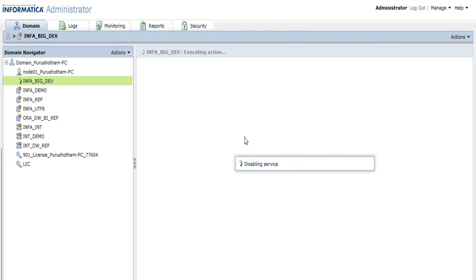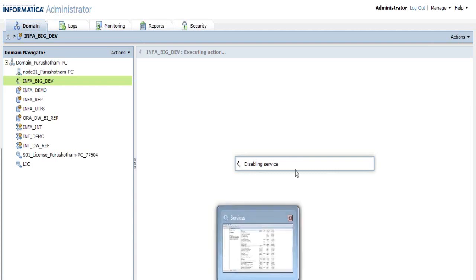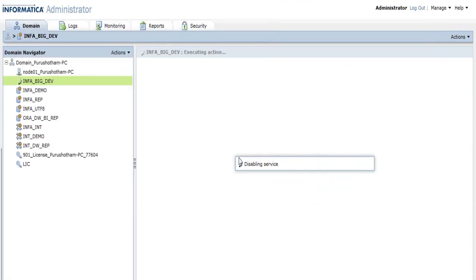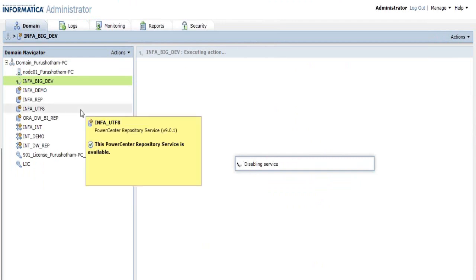Now I'm restarting the repository service. That's how you create a repository service. Let's see. So it's running now. I have a lot of repositories on my machine, so it will be a little slow. I have to delete all these things.